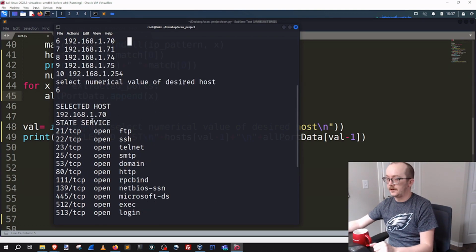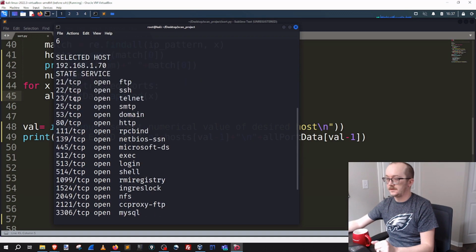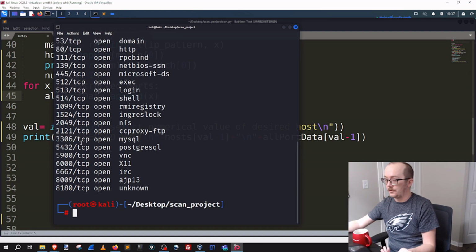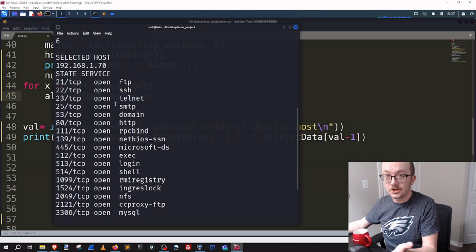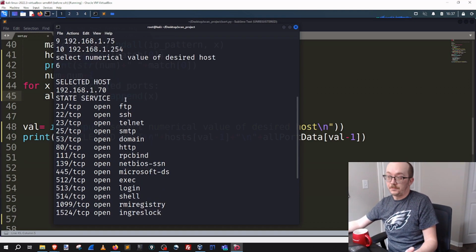Beautiful. Selected host, state of the service. Look at that. Those are all of the open ports that were in that network scan. It's helpful. It doesn't have as much information as the all, but it's still pretty useful.